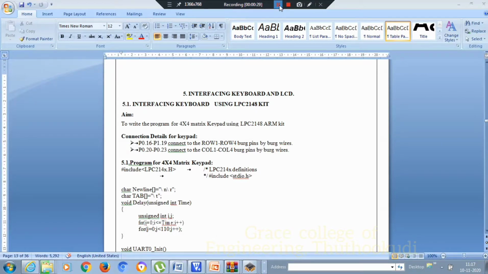kit. Connection details are given, and we are going to see the output in the hyperterminal window. We are going to give the input using this 4x4 keypad. In the keypad there are 4 column pins, column 1, column 2, column 3 and column 4, and row 1, row 2, row 3 and row 4. The rows should be connected to port 0.16 to port 0.19, and column 1 to 4 should be connected to port 0.20 to port 0.23.